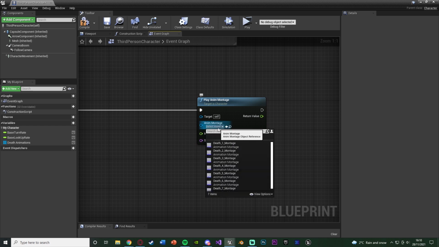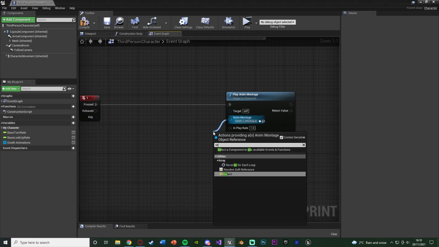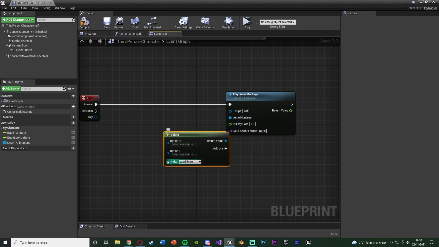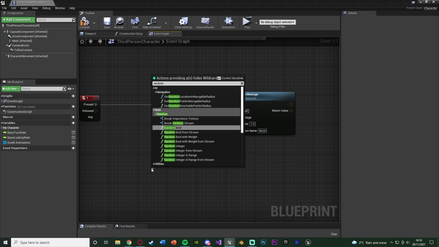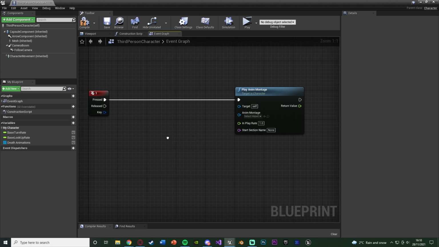Now normally you would just get the anim montage and input whichever one you want, for example death 1, but we want to choose a random one. So what you could do is use a select and input all your different animations in there, and then maybe get a random integer from here. However, that can get quite big and lengthy and not look too great. So I'm going to show you a different way.